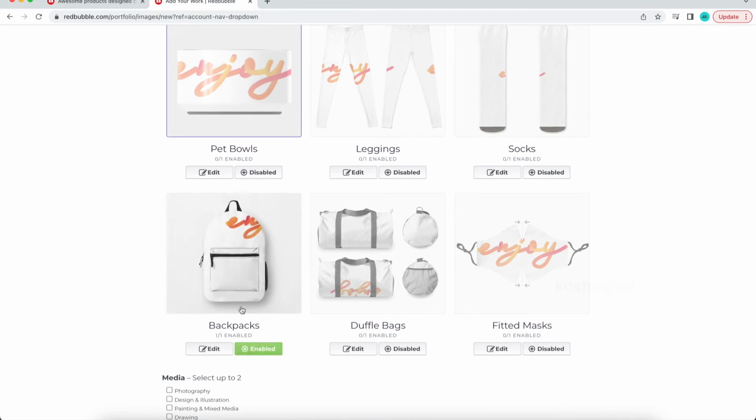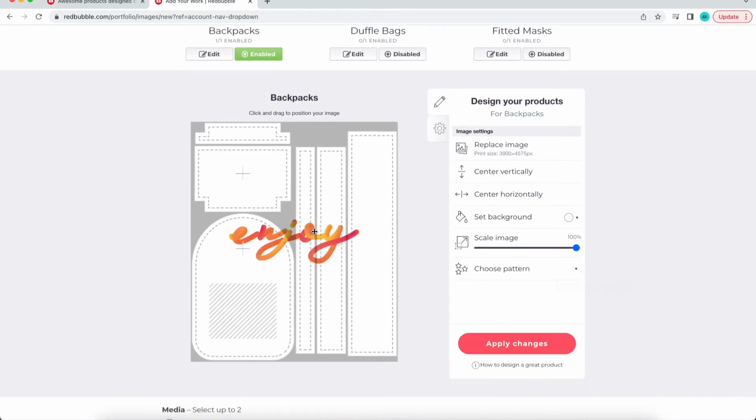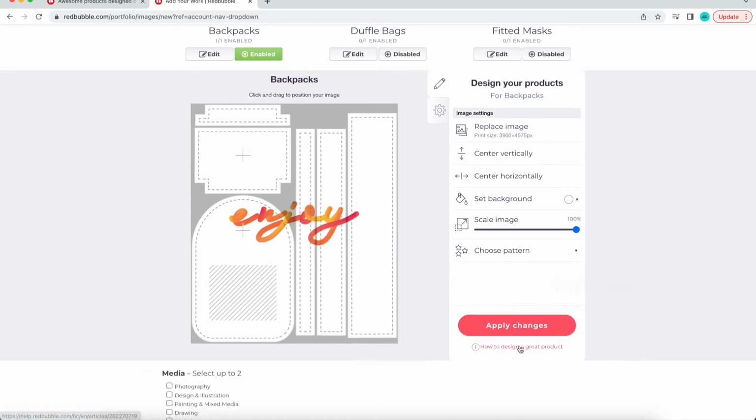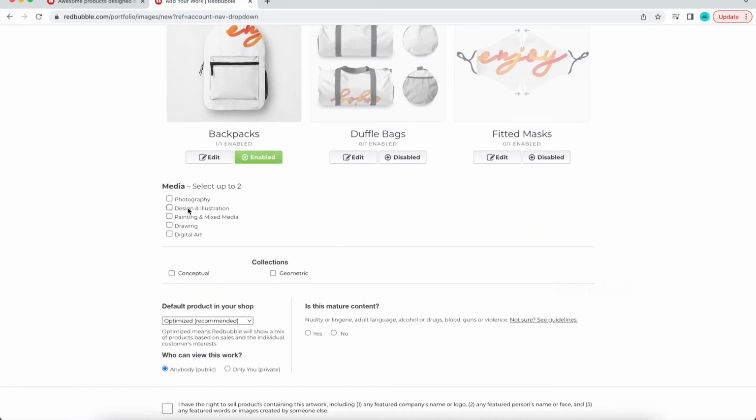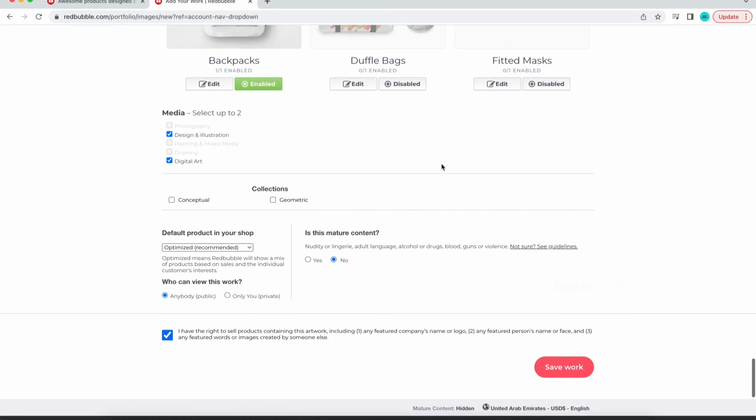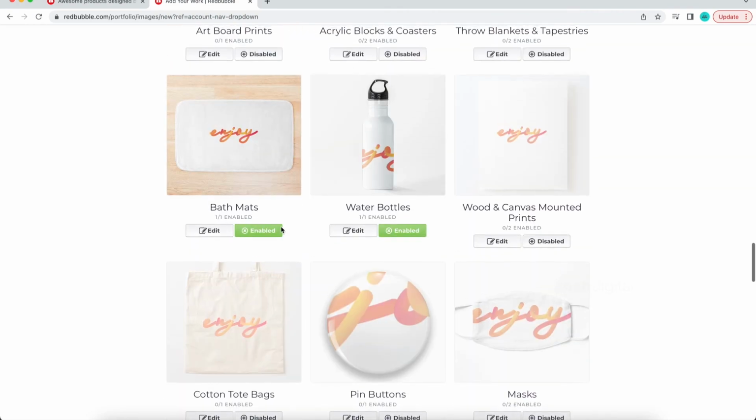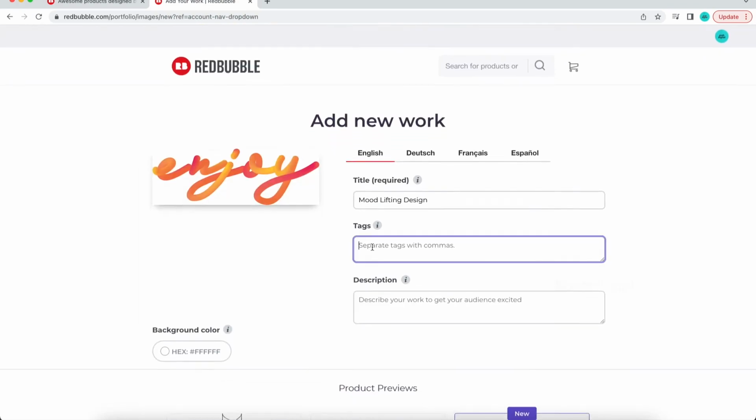Let's say backpacks. Select the backpacks, and if you go and select here, they give you the seams. So wherever you want to have the seam marks, you can position it. Now in the media, let me select design and illustration and digital art, and collections. If you want to create your own collections, you can create it. Is this mature content? No. Correct. I have written terms and conditions. So these are all the products, like water bottles, magnets, paper cups and everything.